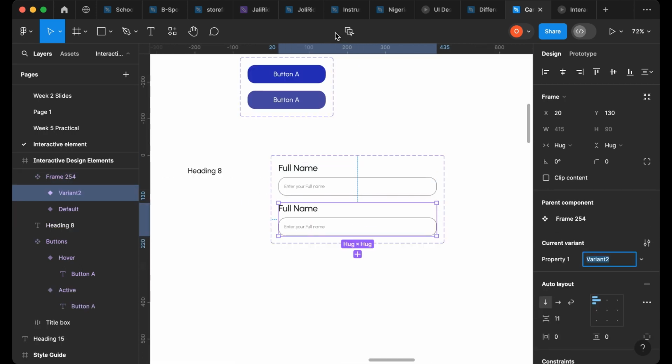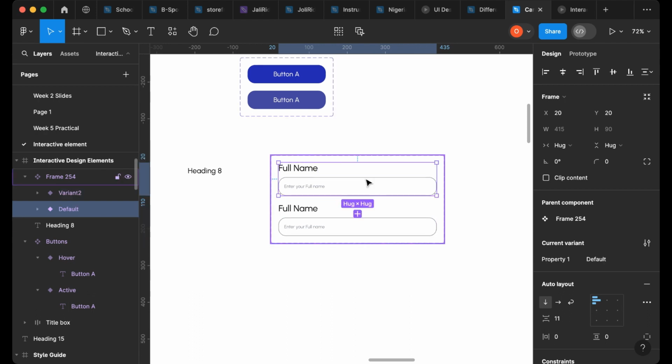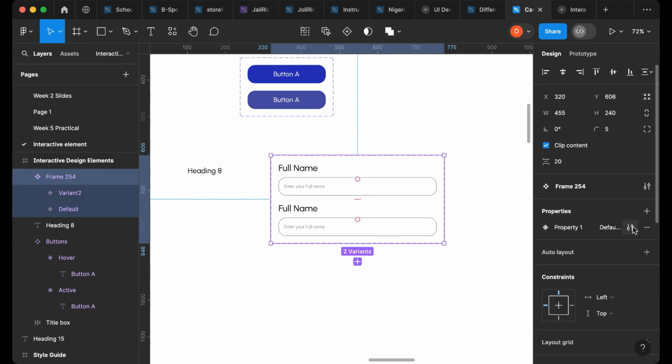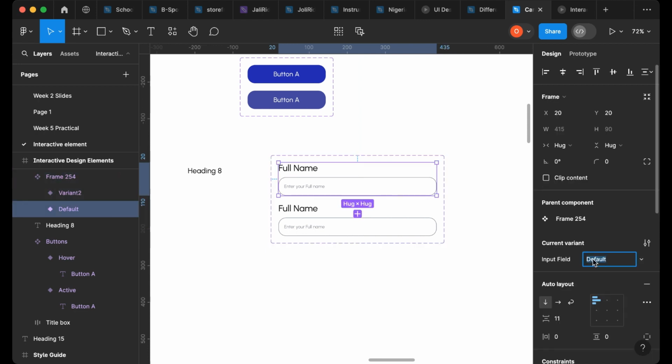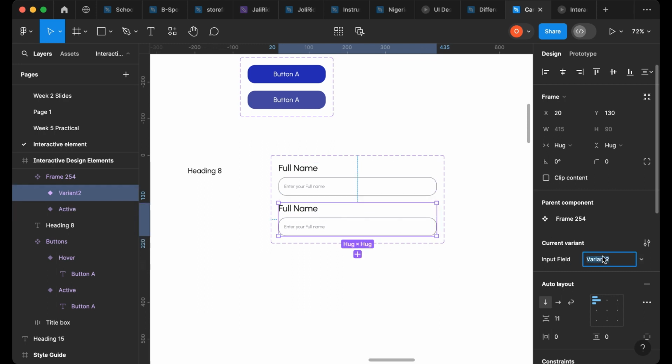I'm going to add a variant. So I'm going to change this property, I'm going to remember to just click on this property. So I'm going to say input field. I'm going to say this is active. So I'm going to change this to before typing, okay, let's use typing. Let's say typing.